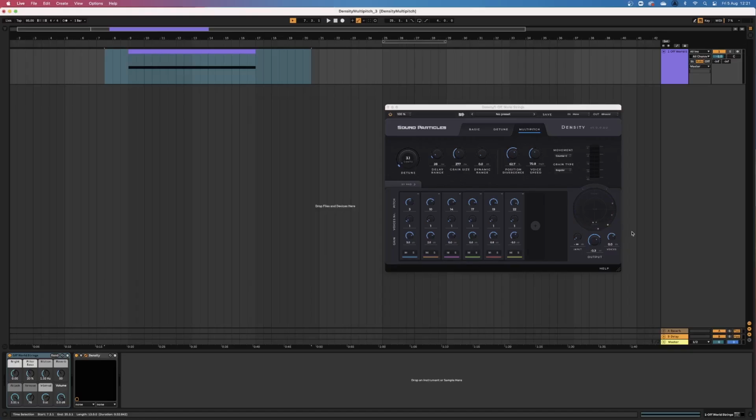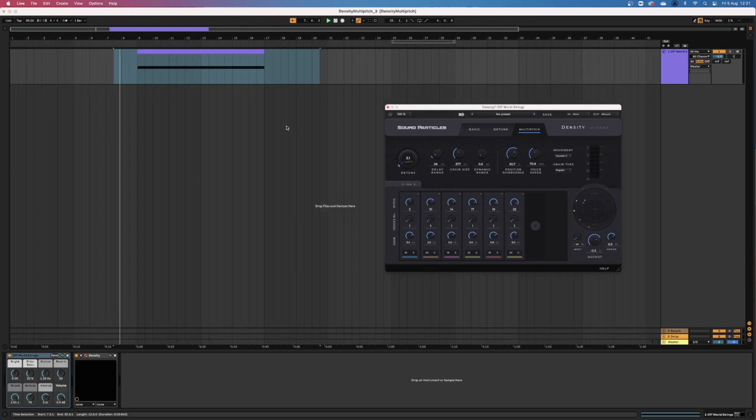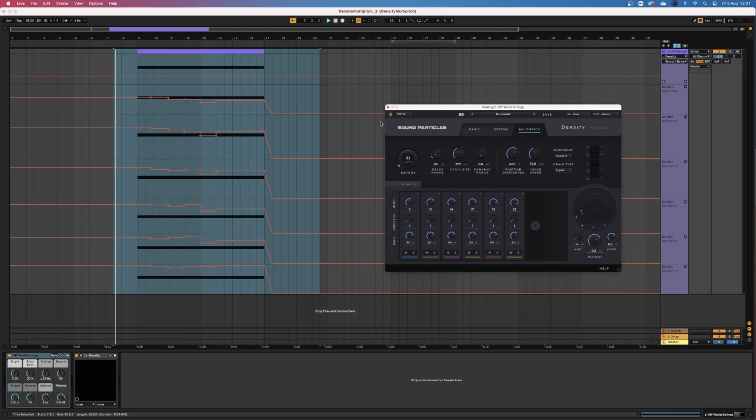I will show you one last example where I've used automation to achieve the same effect with only one instance of the plugin. Let's bypass Density to hear the original sound. And now let's show the automation and turn on Density. Just to finish, I will experiment and change the movement settings and the number of voices in each slot.